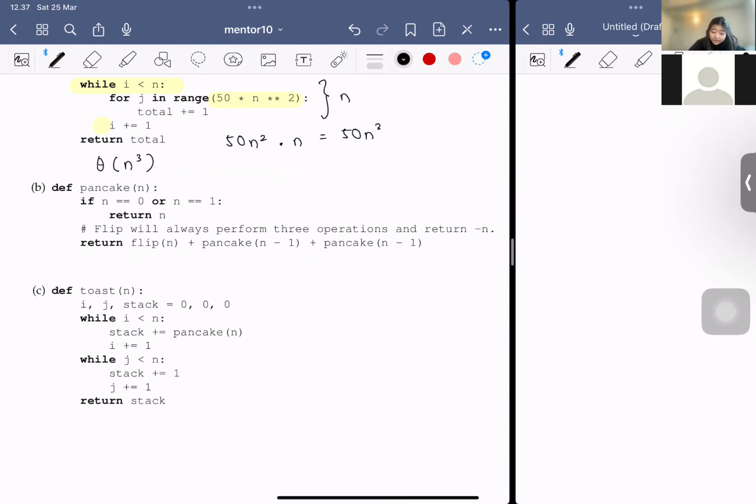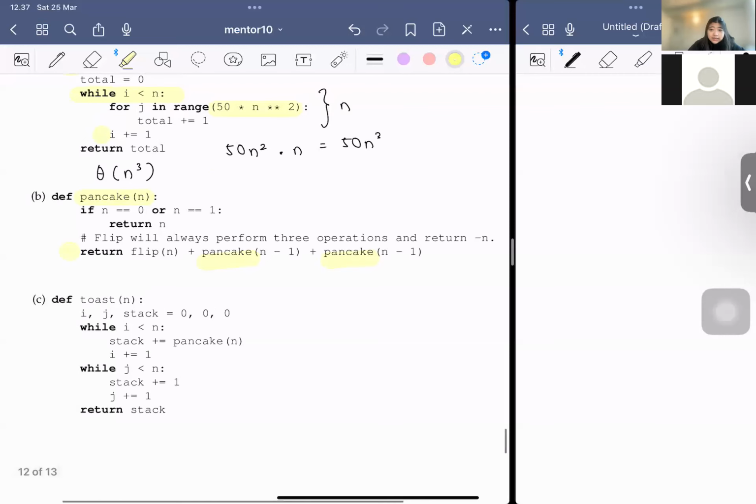The next function, pancake n, is a recursive function, as we can see from the return statement that calls pancake n on itself. So here we can see 2 calls of pancake again. The base case of this function is when n is 0 or 1. When n is greater than 1, the function calls itself twice with n minus 1 as the argument and adds the result of calling the flip function with n as the argument.